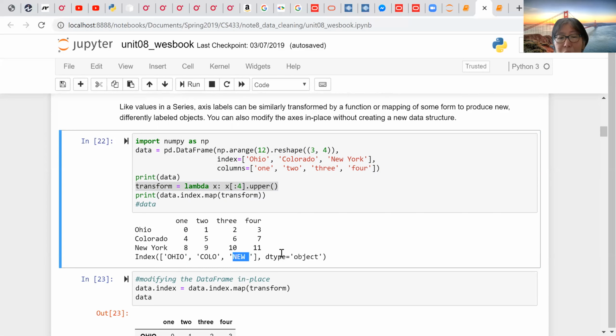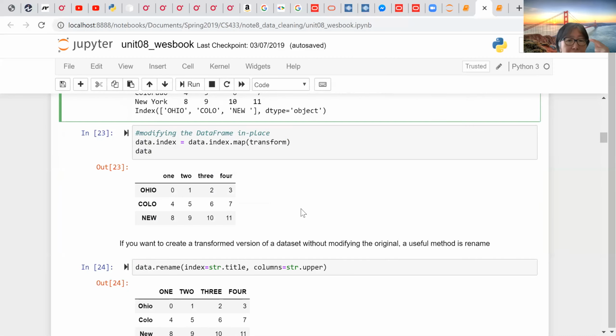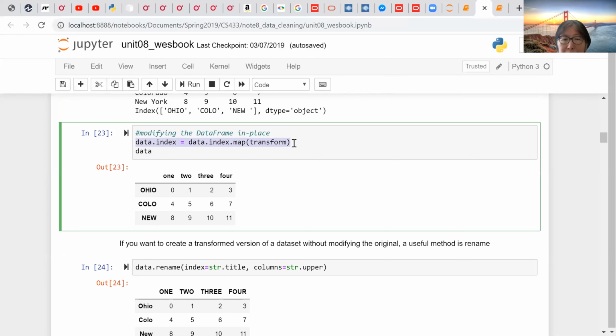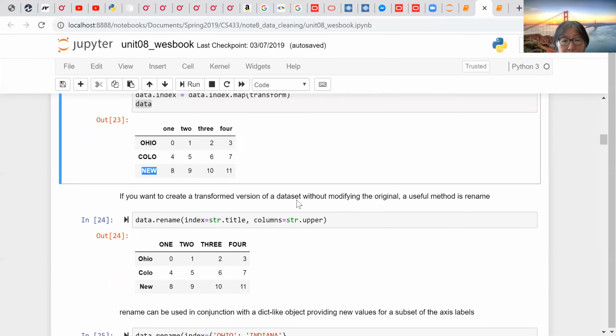Yeah, so if you take a look, here's the result. It shows the new index after this transformation. And then over here, we did the mapping. If we take a look at our data, you can see the index did get changed. It's all uppercase, and with only four letters.